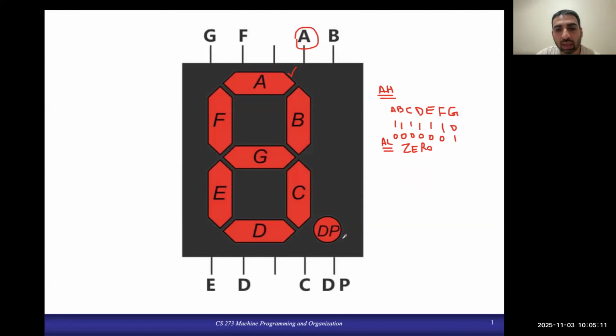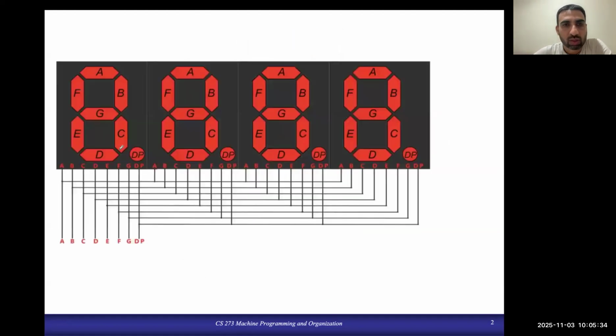There is also another input, DP. Depending on whether it is active low or active high, when you send 0 or 1, it will be switched on or off depending on the device's sensitivity, whether it is sensitive to 0 or 1, that is, active high or active low. Okay, so that is what a 7 segment display is.